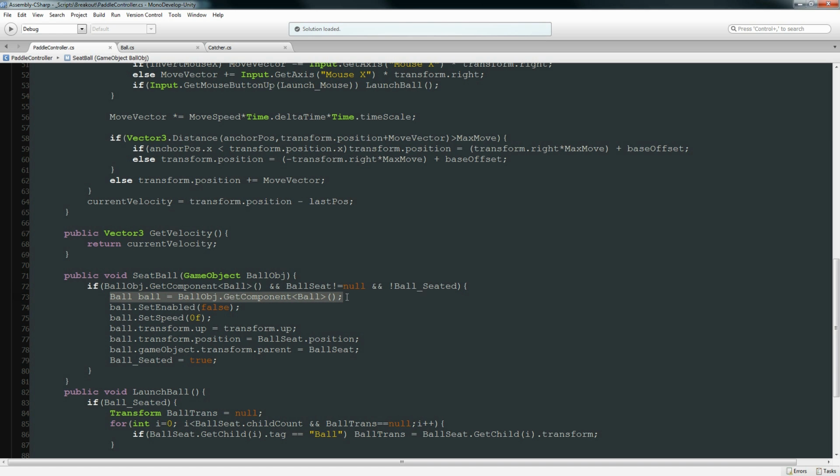So my ball is going to be, I really love this line and I really want to read it out loud: ball equals ball object get component ball. So Ball is a class, as we've seen up here, and lowercase ball is my local variable of that class, and I am getting the component Ball from my ball object. Everything about this makes me endlessly happy right now.